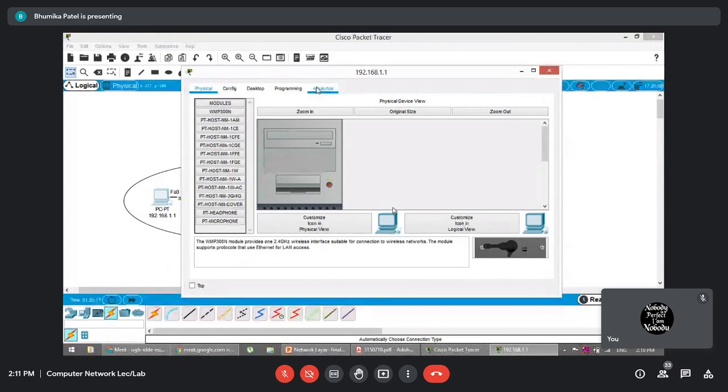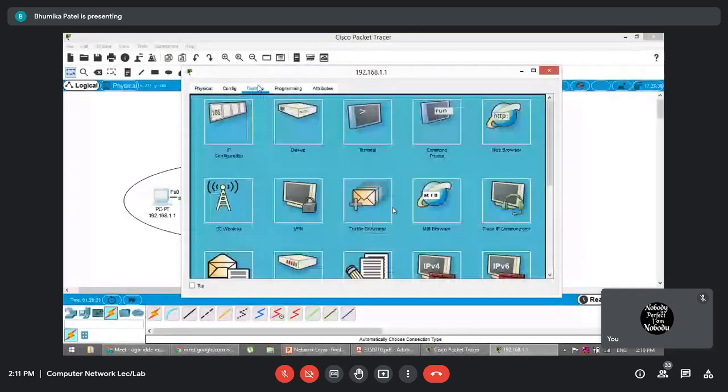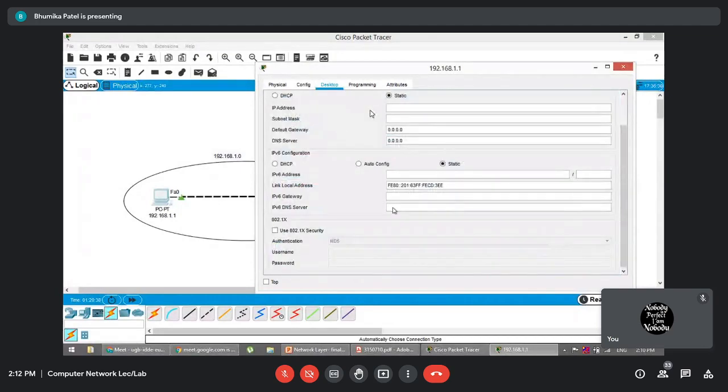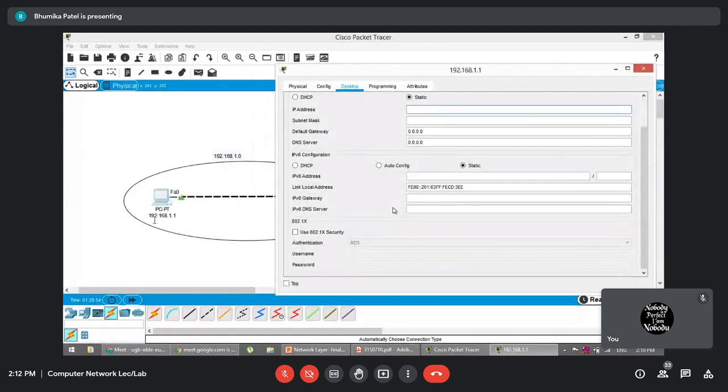Once you click on the desktop, you can see various menus. First is the configuration. Now you want to assign the IP address to this device, so we click on the IP configuration. One dialog box opens like this. Here you can give the IP address to this device. So what we have written here, 192.168.1.1, we are going to assign now.